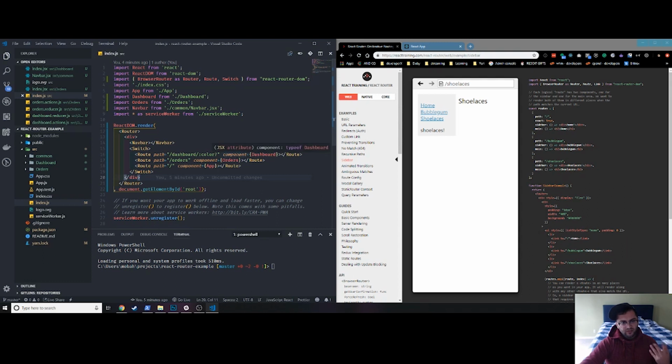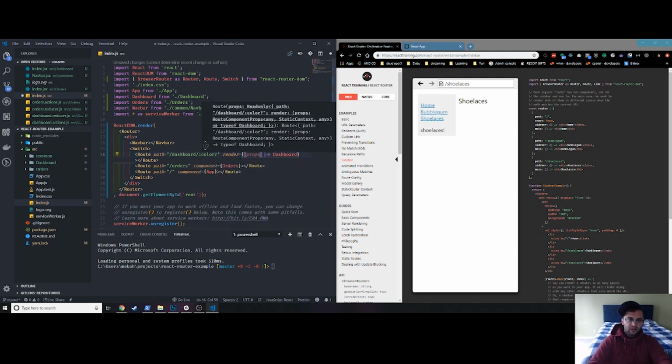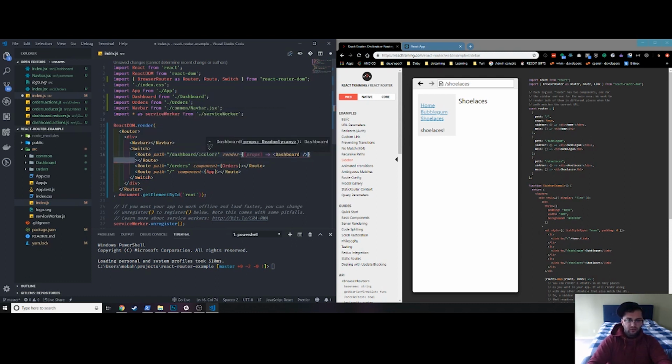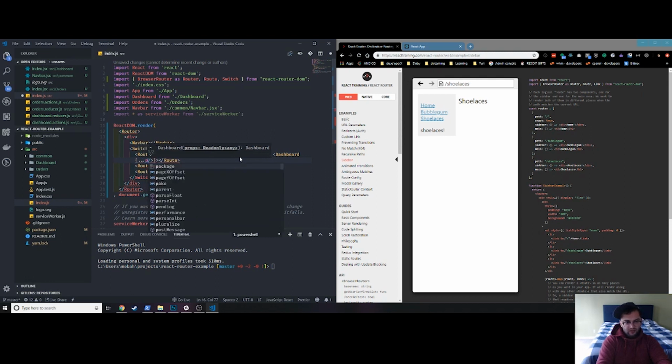There's also another way of doing it. If you don't want to use component and you want to pass in props from this level into the dashboard, what you can do is grab this, call this render, make an equal sign, and then grab props from here and pass that into this, and that will do the same thing.